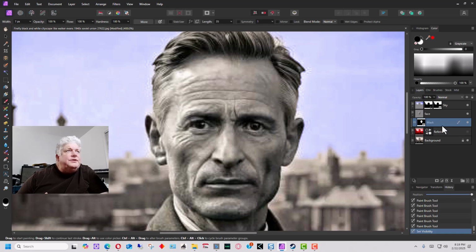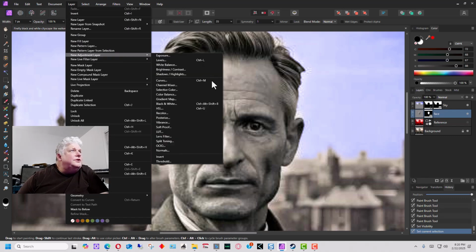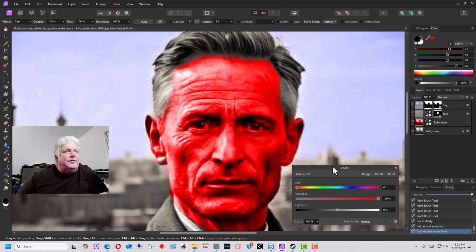Now the reason we adjusted the mask there first is because when we create the adjustment layer mask, it will take from this mask and make a duplicate of it. So it makes it easier to adjust it. We can go back and adjust the adjustment layer as well, but in this case, it just makes everything a little bit cleaner. So I'm going to collapse this down, select face again, and I'm going to go to layer, and I'm going to go adjustment layer, recolor. By default, it puts it at red. We want to move it around.